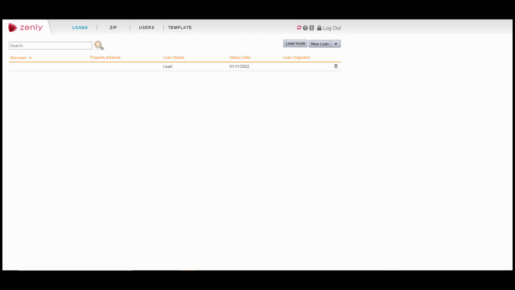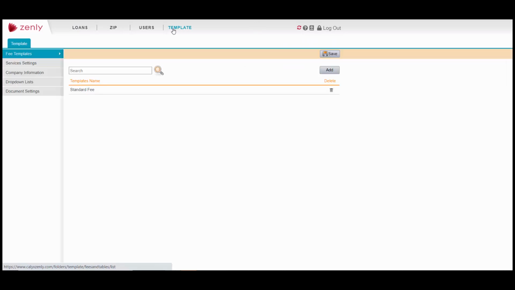When you first log on to Zenly, you'll see the main menu bar at the top for navigation between the main sections. The template section on the far right is an area where the system administrator can manage defaults for the company. On the left side panel, you have sections to create defaults in this area, starting with the fee template through the document settings.